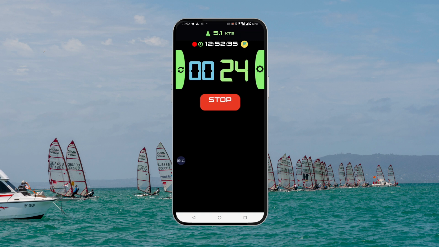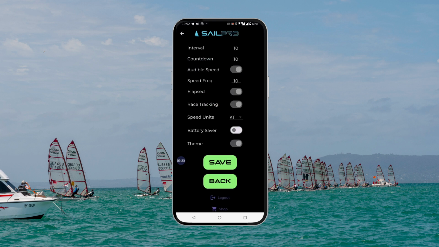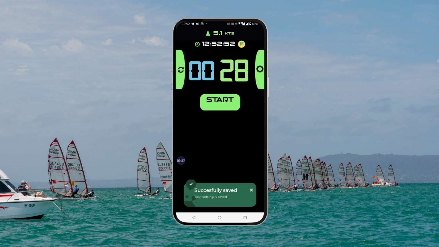Okay, so you basically go through your race, and then once you've finished, basically click stop. 5.1. And now we're going to stop. All right, the device will still keep calling out your boat speed, and you can go in and turn that off if you want here. Okay. 5.1. So we'll turn that off now, and we'll go back into it. So there you go. That's the basic functionality of how to use SailPro as a countdown timer and an audible boat speed log. Now let's have a look at how we can get our race files.